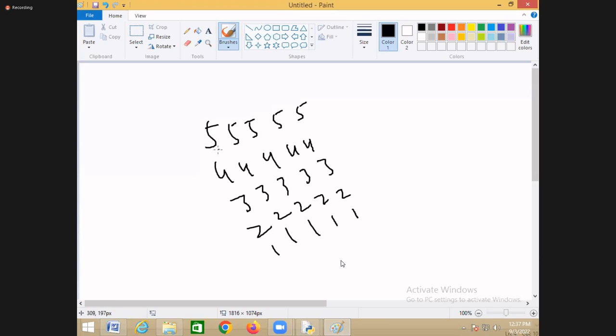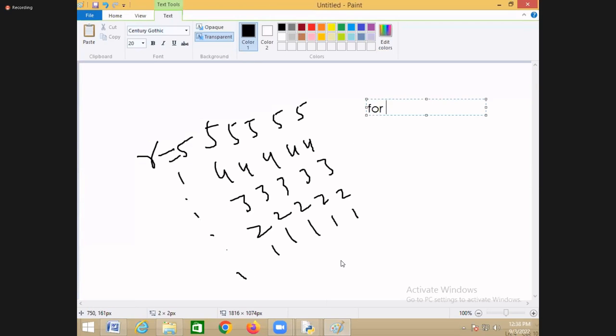Does the row start from 5 or 1? 5. 5, 4, 3, 2, 1. Then how do you write it? For r in range of 5 comma 0 comma minus 1. So that gives 5, 4, 3, 2, 1.